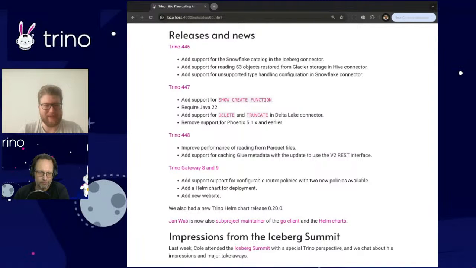But there's more improvements coming down the line built on top of this. So that was Dane working on that. It is a massive pull request that's pretty impressive to look at. Also, a ton of bug fixes in Trino 448.